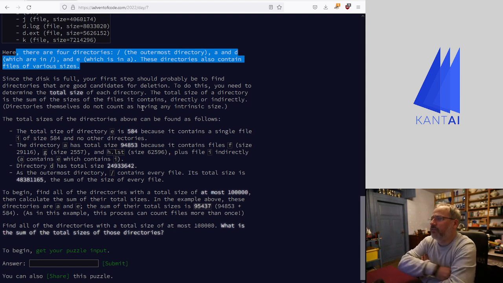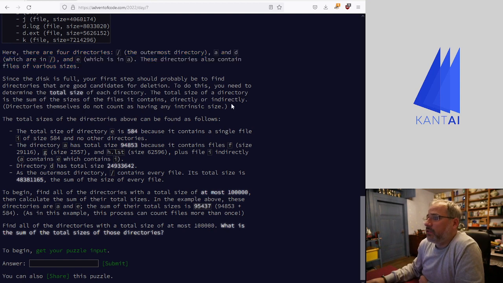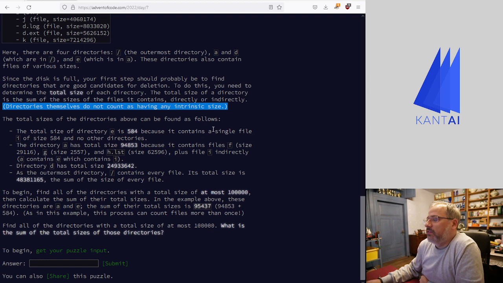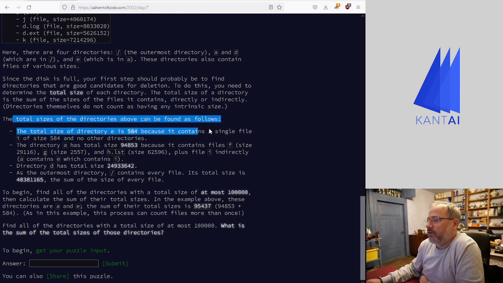Since the disk is full, your first step should probably be to find directories that are good candidates for deletion. To do this, you need to determine the total size of each directory. The total size of a directory is the sum of the sizes of the files it contains, directly or indirectly. Directories themselves do not count as having any intrinsic size.